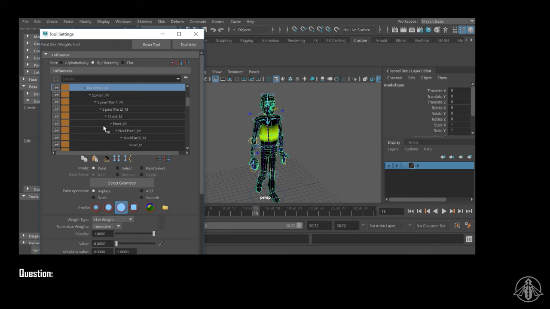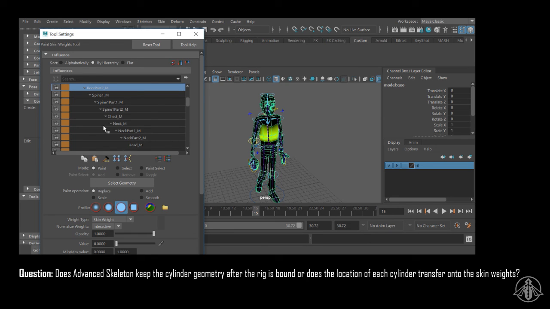This would be more time consuming because then you have to go in and adjust all the weights on the villain character. So you keep saying it drives the deformations. When you set up using the fit method, does it keep that geometry after it's rigged? Or does it just transfer the location of the geometry onto the deformations? It just transfers the location of the geometry to the cage that it's going to create for the character.